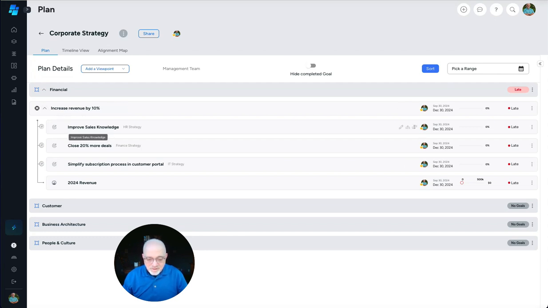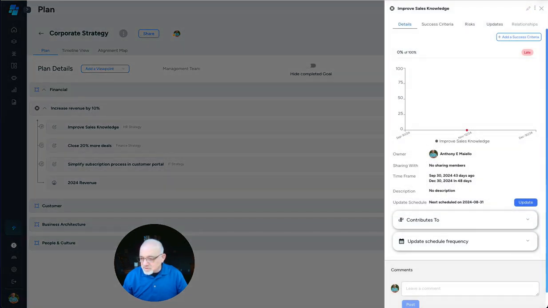And let's try that out. Let's go into one of these goals here. You can go in right from here. I can click on improve sales knowledge, and this brings me into the actual sidebar of that goal.